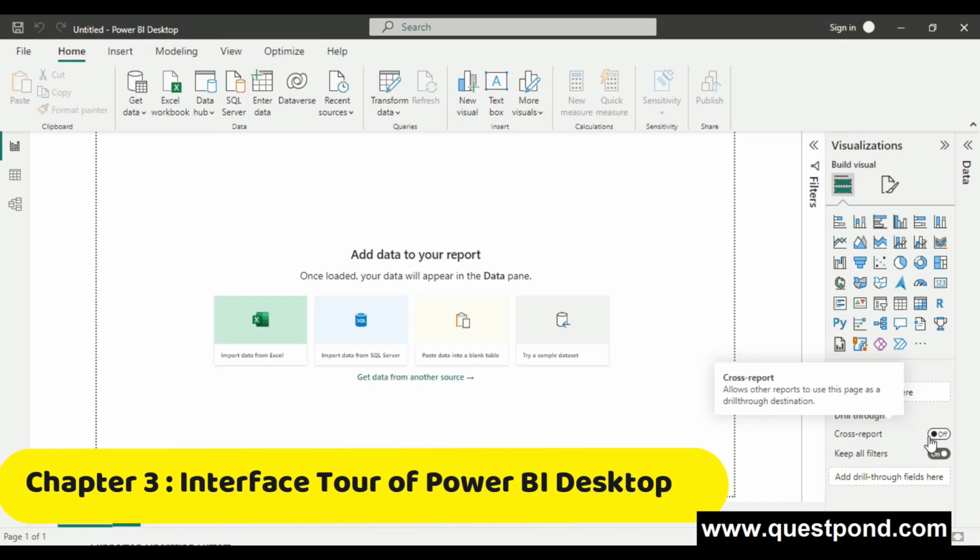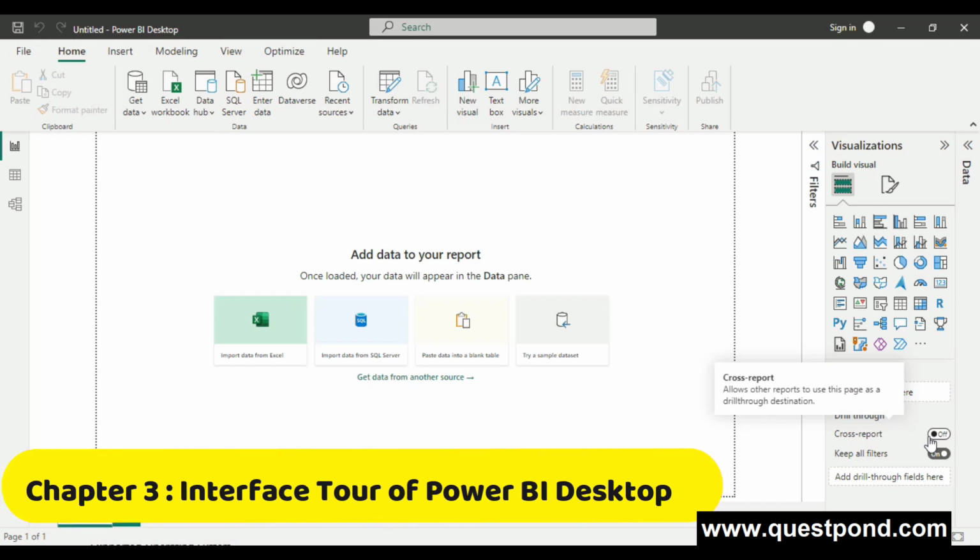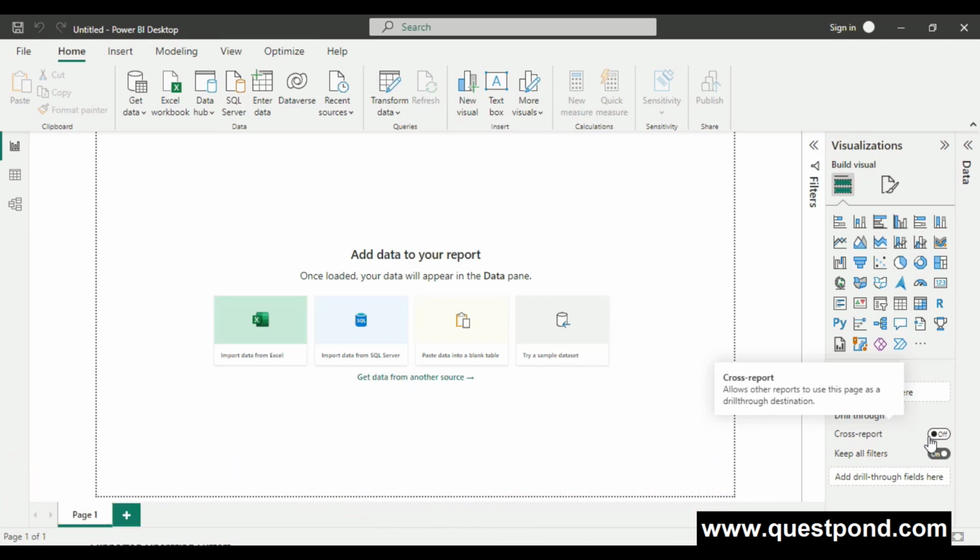Before we do anything, let's first understand this entire Power BI desktop software. So let's do an interface tour. I'm going to start from the top. Here on the top you can see that we have the Home ribbon. Inside the Home ribbon we have the data connection, meaning here you can connect the sources.